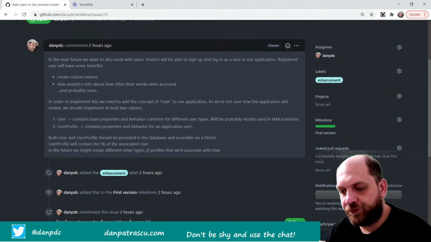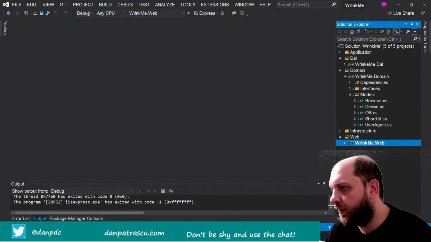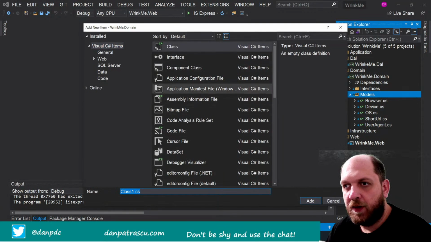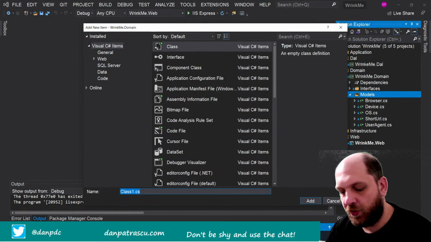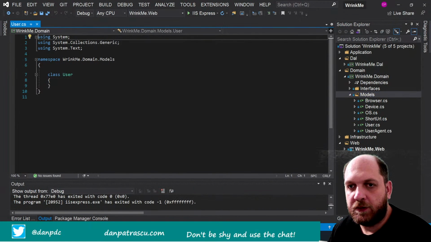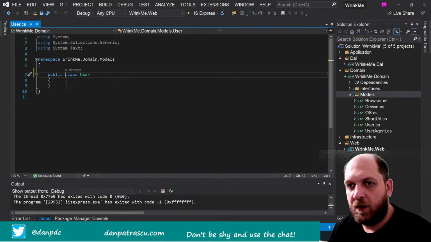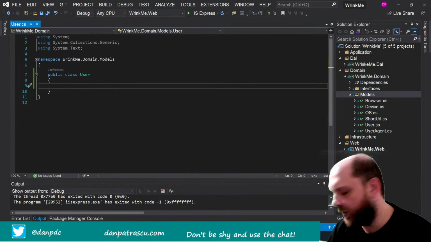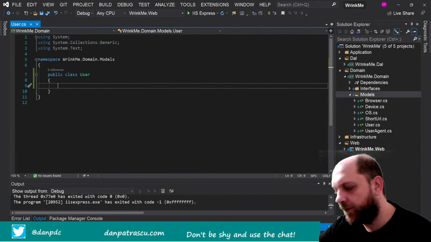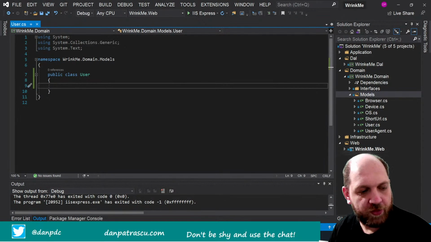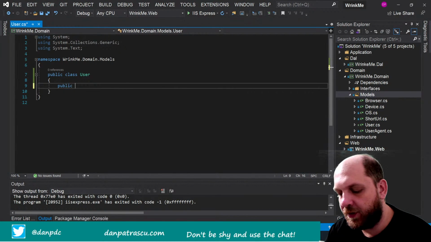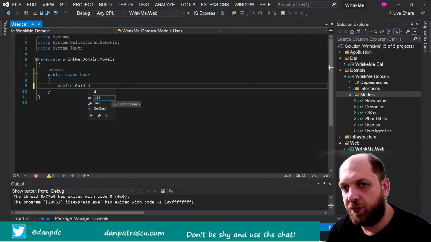Okay, so let's go here in the domain where we have our models, and let's add here a new class, and this class would be called User. So let's make it public. Okay, now for the identifier of the user, I usually like to use GUIDs, and not regular int IDs. And there will be a point where we'll also see exactly why, I guess. So let's start this. So the first property that I would need here would be of type Guid, and it would be UserId.